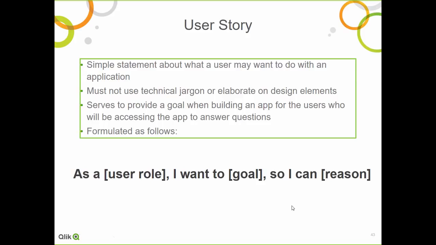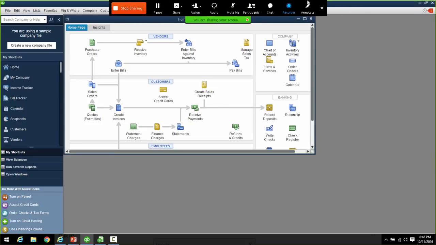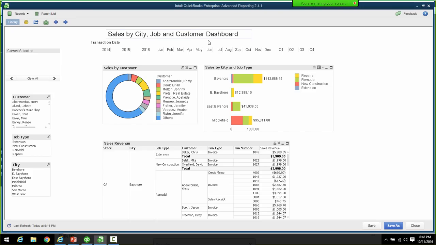So let's go back to our advanced reporting page, and what we're going to do is we're going to build a user story. So in our case, what we're going to show you first is one that's already been built, and then I'm going to show you how we're going to get to that point. So I'm going to move this here a little bit, and let's go to our advanced reporting tool. This is one that's already been built, but we're going to do the exact same one.